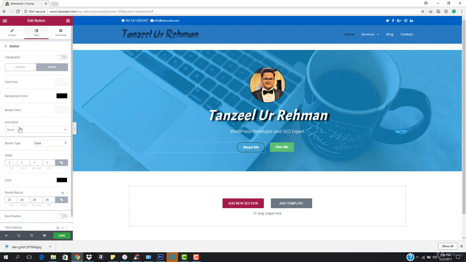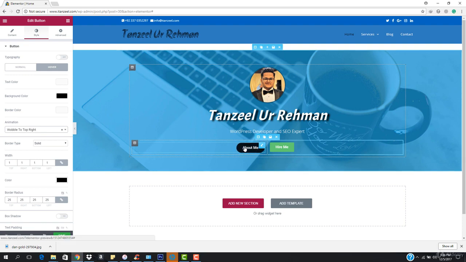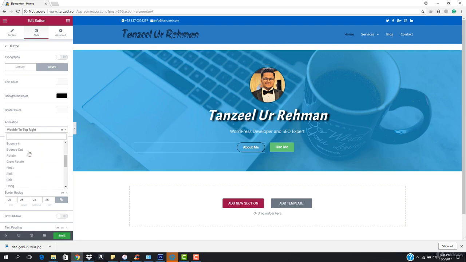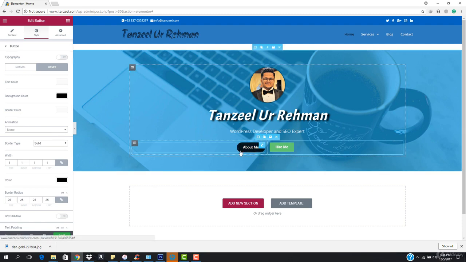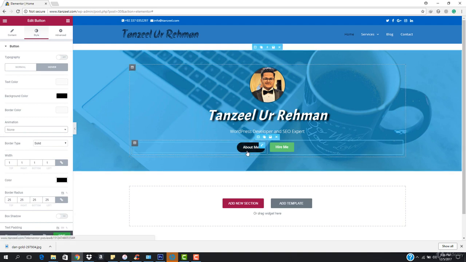Cool. The animation is gonna be the float. So I don't think this is looking great. No. Let's just go to Crow. Now, I think I don't need any animation because this is looking a bit cheap. So I think this is looking great. Okay, and this looks pretty well. The About Me. And then I need to just configure this button.